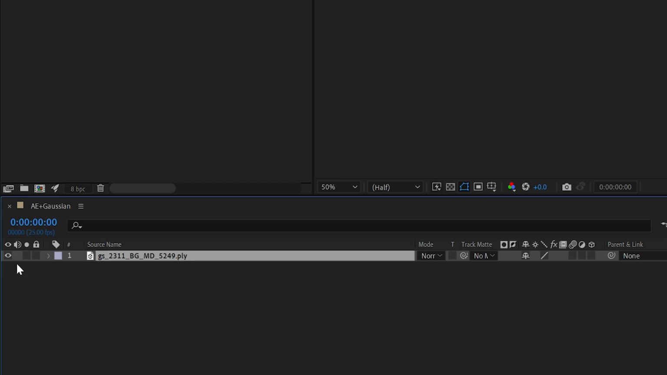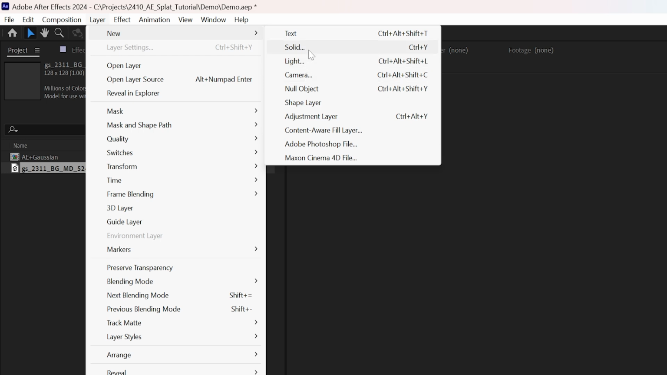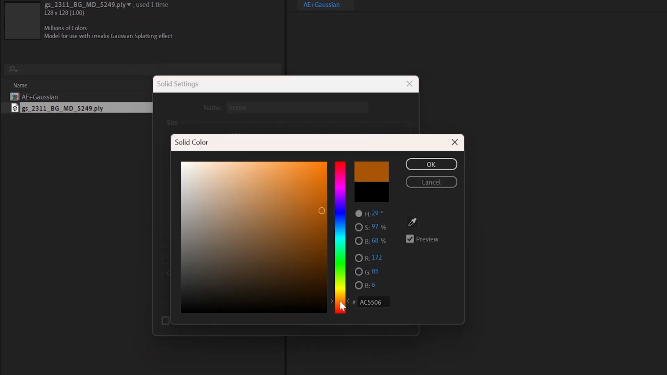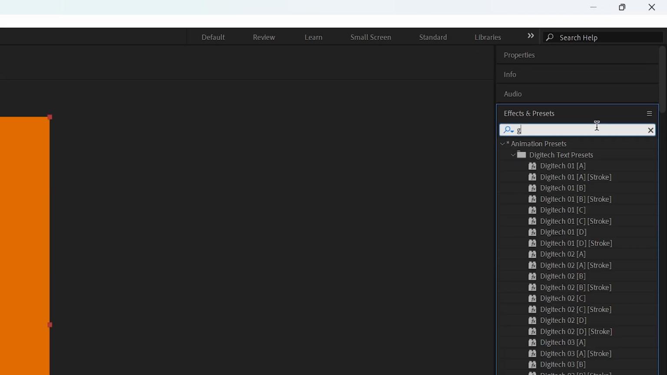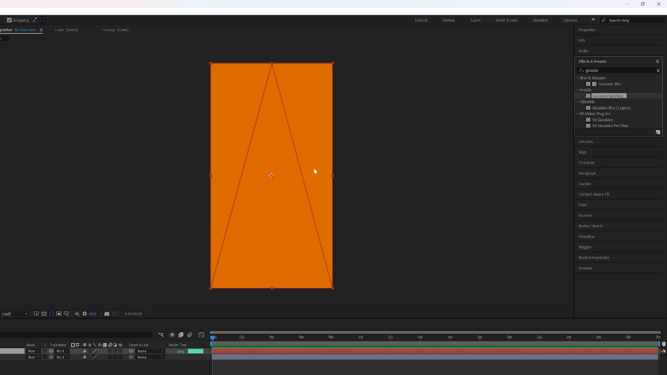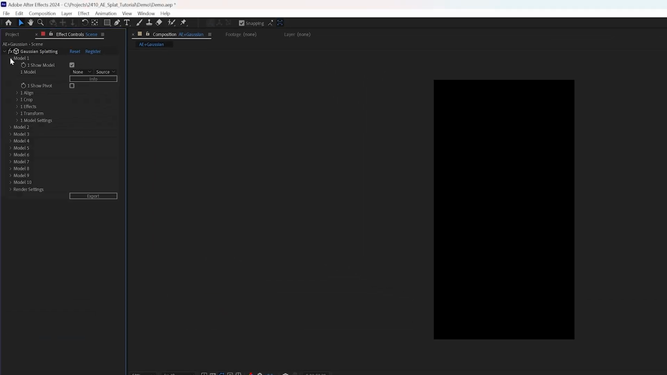You can go ahead and hide this layer. Now go to Layer, New, Solid. Let's call this Scene. Choose any color and then click OK. In the Effects panel, search for Gaussian Splatting. To apply the effect, drag and drop it onto the scene layer. And here you can add up to 10 different models. Let's open model number 1. Click here to select the 3D object and choose the capture that you added to your composition.